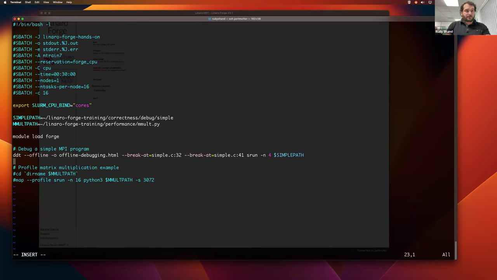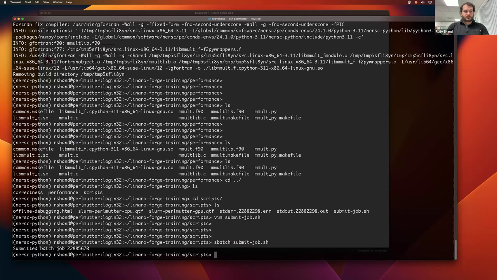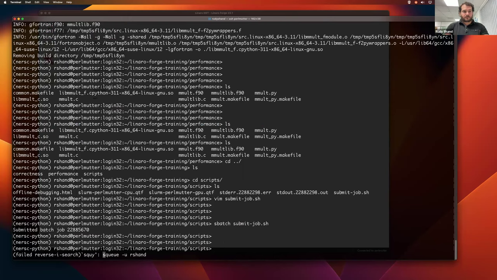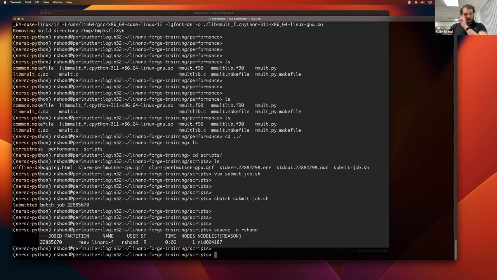Previously I put in these execution commands for offline debugging. If you just remove all of these, it will now change to automatically run for performance. Okay, so we do sbatch. Okay, so that should run.